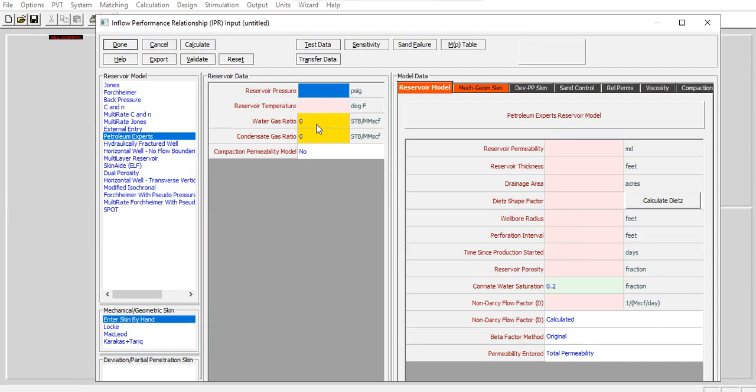The reservoir pressure is 2750 psig with a temperature of 165, 0 water gas ratio and 0 condensate gas ratio, with compaction permeability model, no.